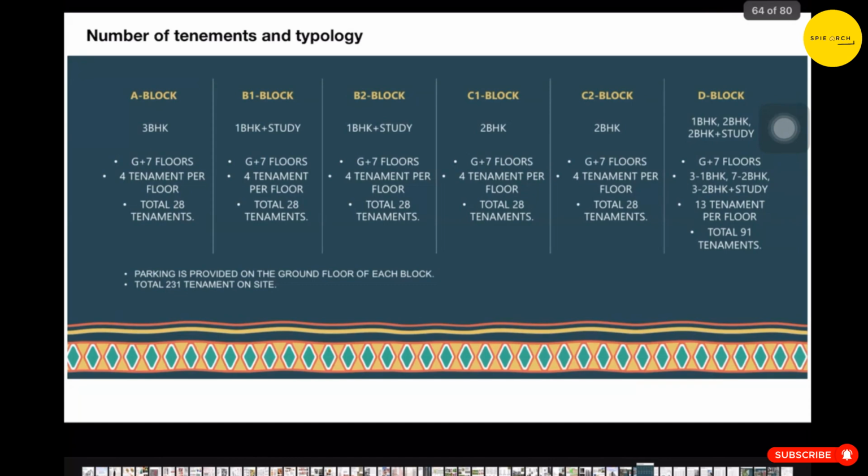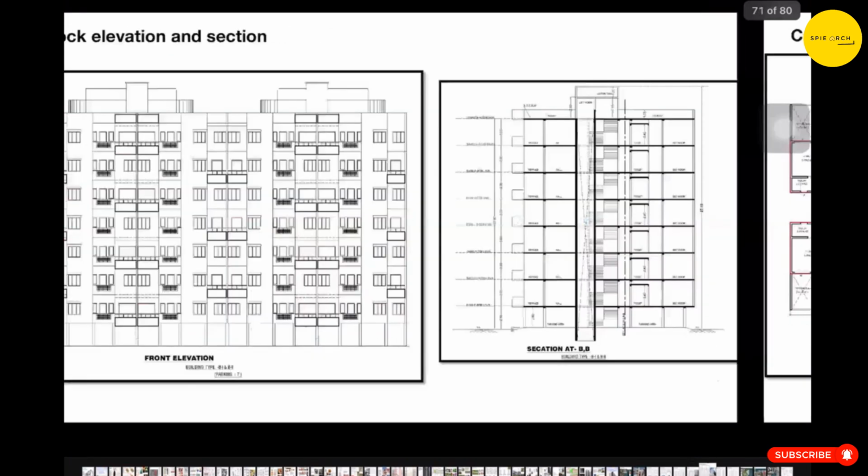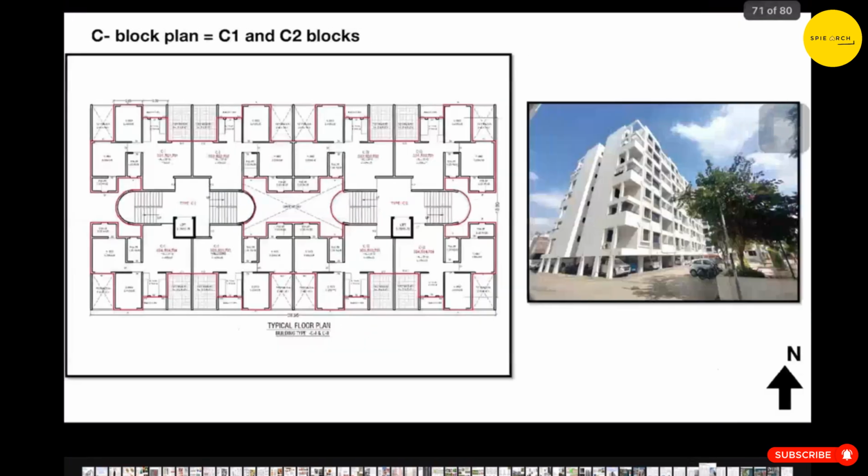Then the specific comments on the individual planning, that is also required. I think you have done it to some extent. The efficiency of a particular tenement, that is also very important, in terms of light and ventilation. And one more important aspect, in the third project, the D block, there are so many negative spaces which I have observed in the entire plan.